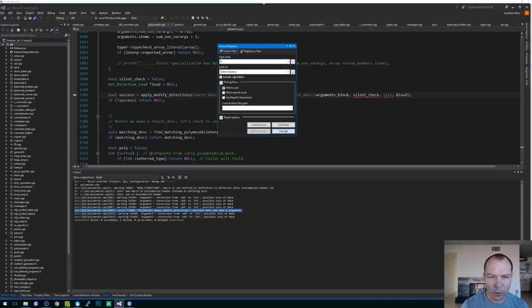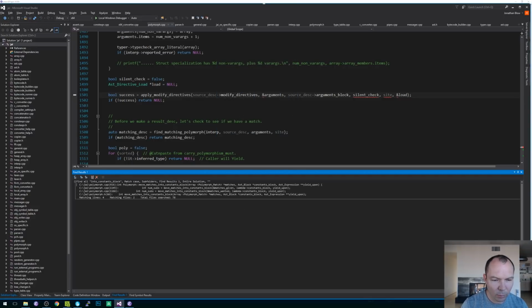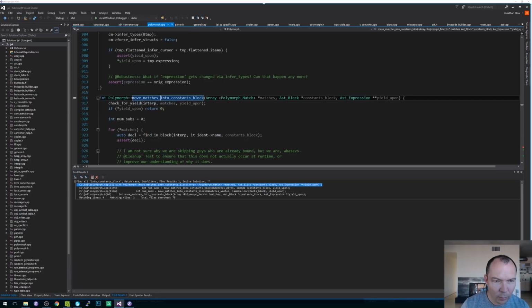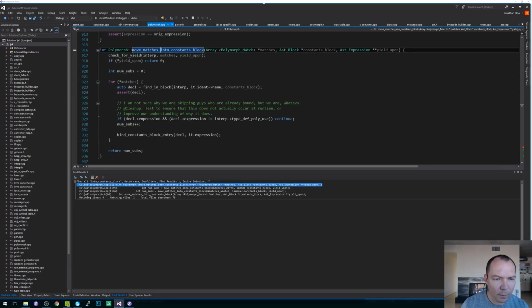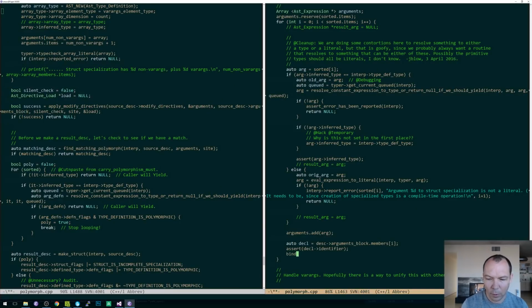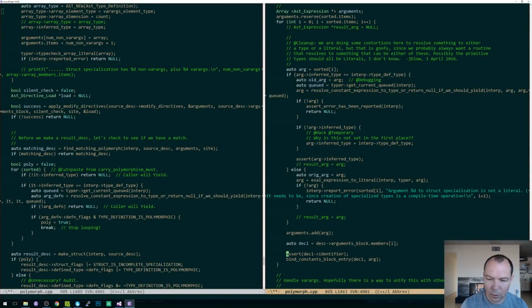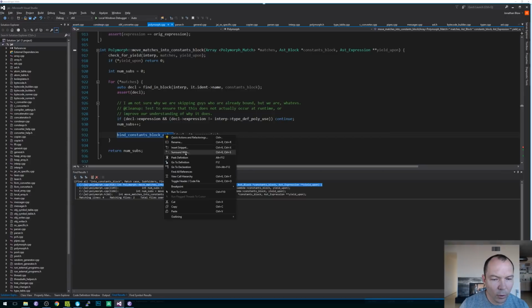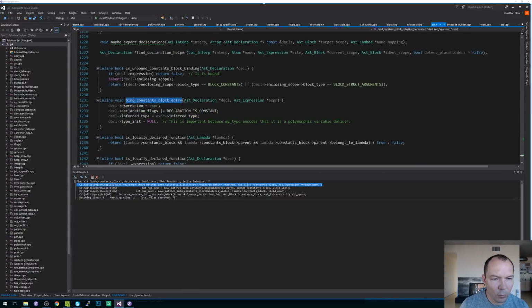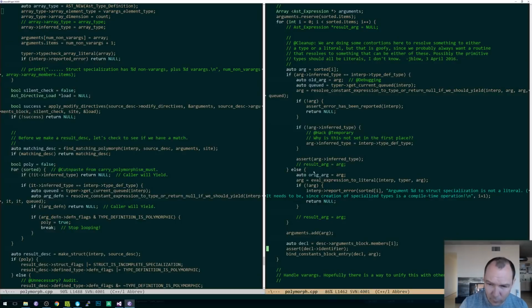And then I need to find who puts things. I've got some standard things for, I just want to search for constants block. Move matches into constants block. That's not exactly what I want, but bind constants block entry. That's it. Bind constants block entry decl arg. That's all we need to do in theory. Let's go look at this to make sure. We set the expression, we flag it as constant, we set the type. Yeah. So that's for that.